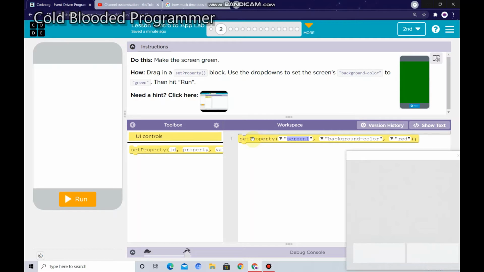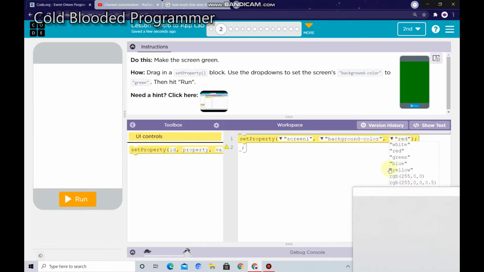Set property changes anything we select. So this is screen 1, you can see the ID screen 1, and we have to change the background color. There are many other options like background color, image, icon color. So we have to select background color and set the background color to green. I think this is green.